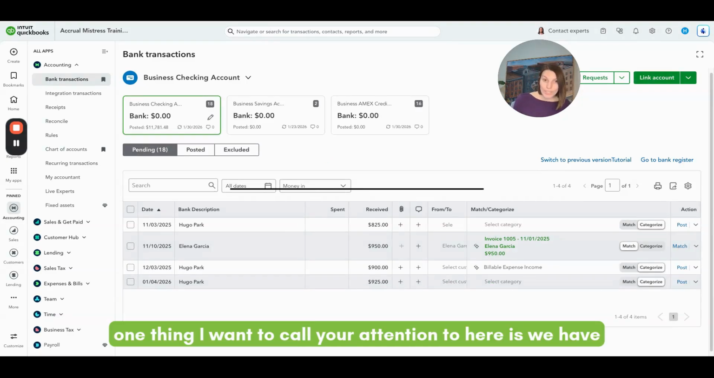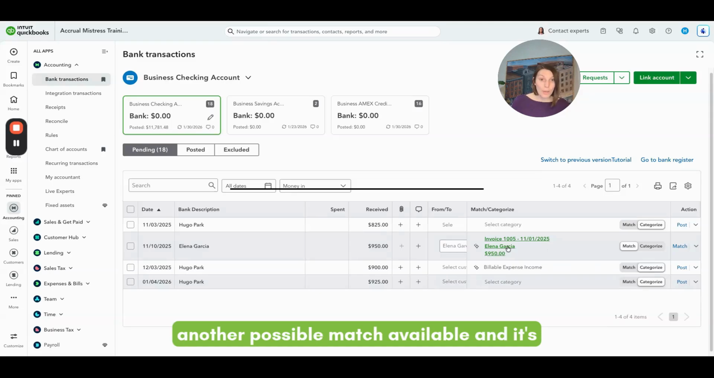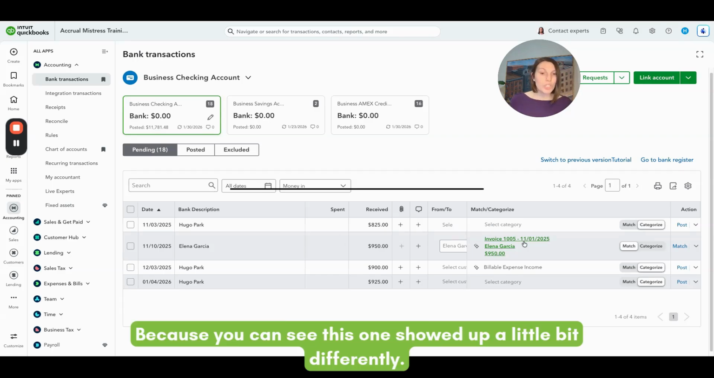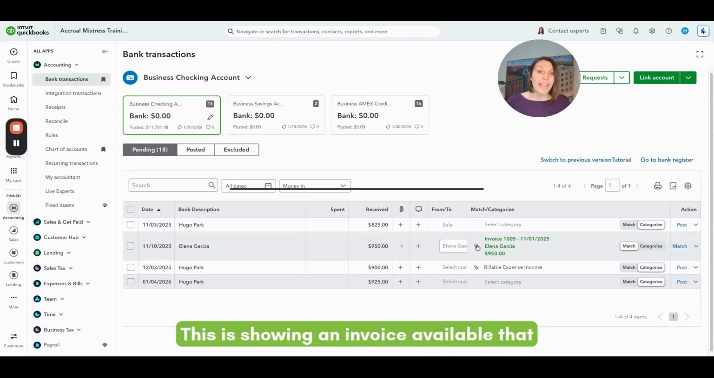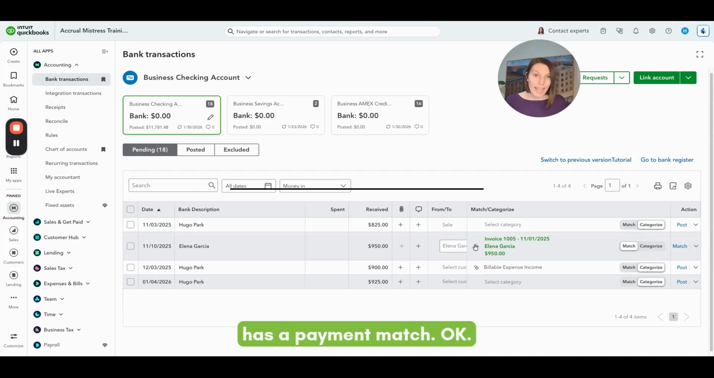Now, one thing I want to call your attention to here is we have another possible match available, and it's another Elena Garcia payment, okay? That's great. So how would we identify whether or not this is accurate? Because you can see this one showed up a little bit differently. This is showing an invoice available that has a payment match, okay?